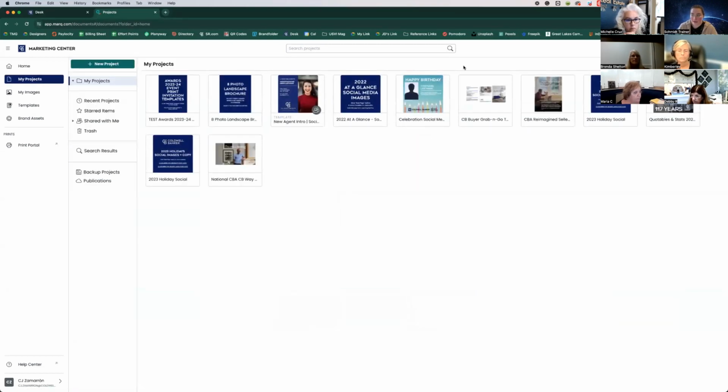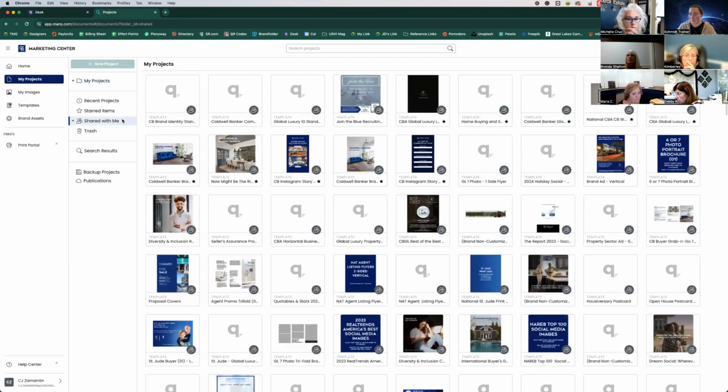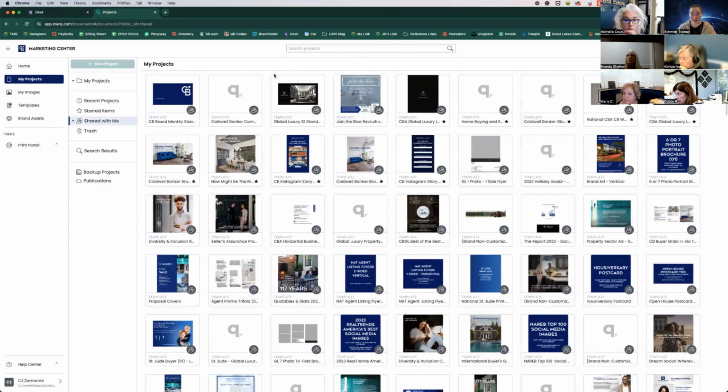My Projects is a tab where everything that you have started is going to be stored. So they will live right here in Marketing Center. You'll always be able to click back to them. Things that have been shared with you will also be here. This is going to include a lot of stuff from the brand, as far as I know. If you don't see a bunch of things from the brand, that might be a help desk thing. But generally, that's what I've been seeing, and anything that was shared with me is the stuff from the brand.